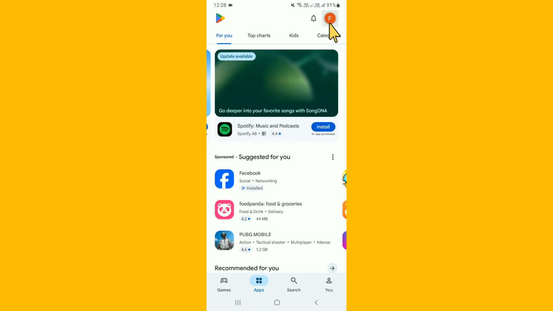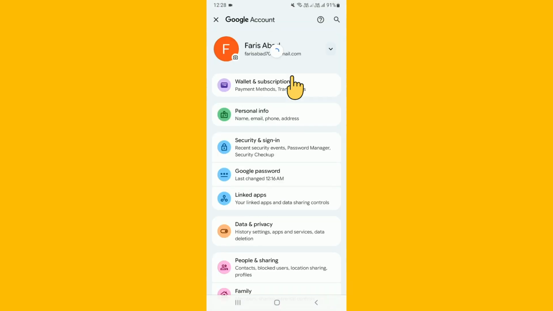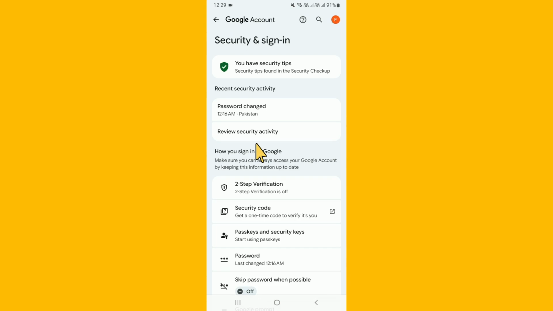First, open up the Google Play Store. Here tap on your Google Play Store profile. Now tap on manage your Google account. Here you have to simply tap on security and sign in option.